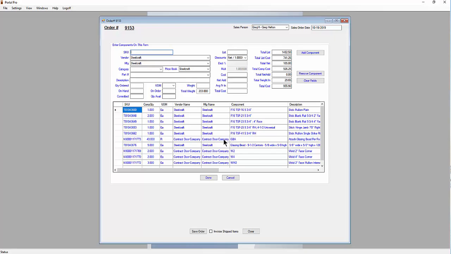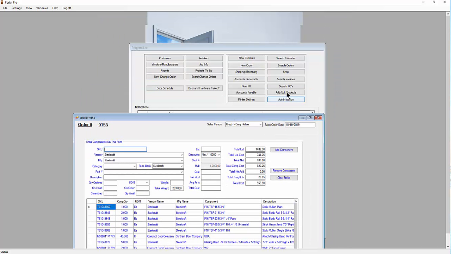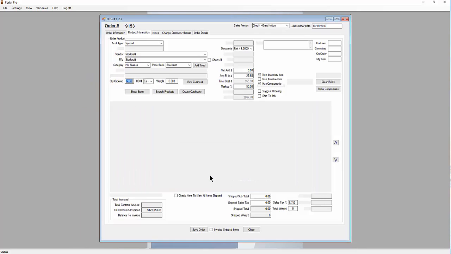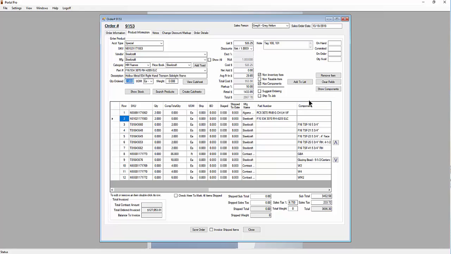All right, if you do need to make a change to the number of components, you can change it here, but you might also want to go under Add Edit Products and pull that frame up there and make the change there also. That way, if it's ever pulled up again, the correct number of parts will be used or pulled in. But other than that, that's pretty much it. Click done here. And that's how you would export to a sales order.